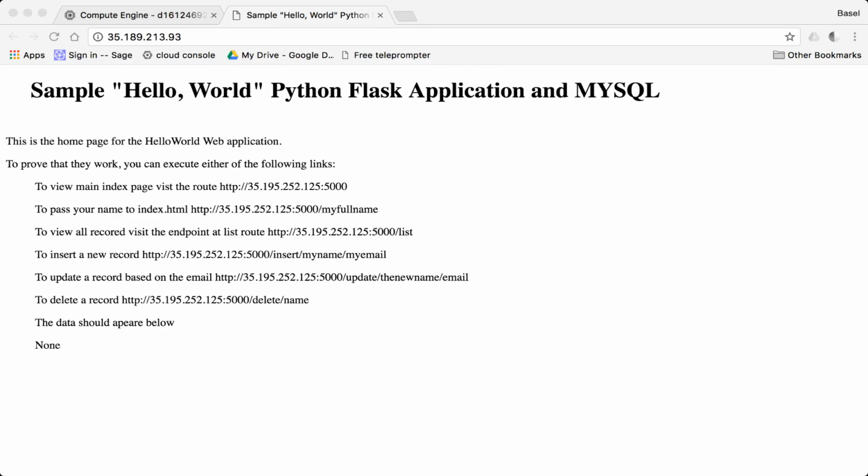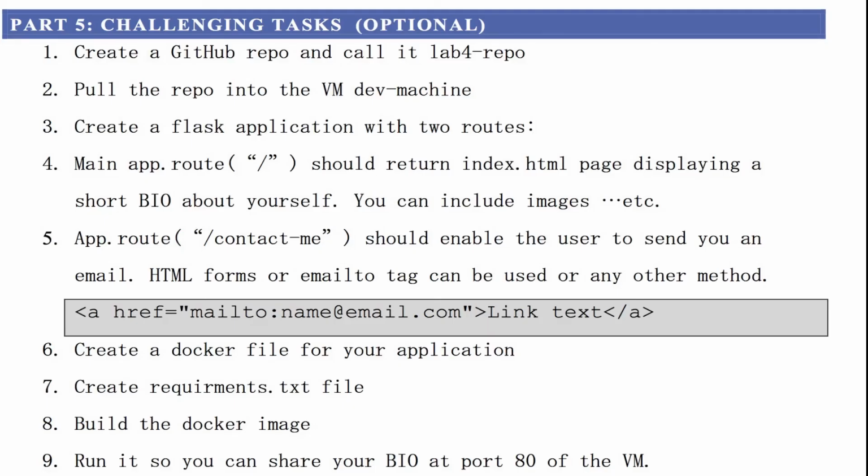Now for the final part, which is part 5, which is a challenge for you, I want you to create a Git repo, and you pull this repo into the VM. You can decide whether it's Docker host or dev machine, and then you want to create a Flask application based on your knowledge of Lab 3. Now you will have to expose 2 routes. There will be 2 endpoints for this application.